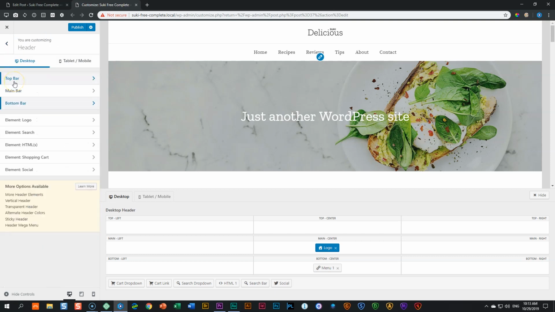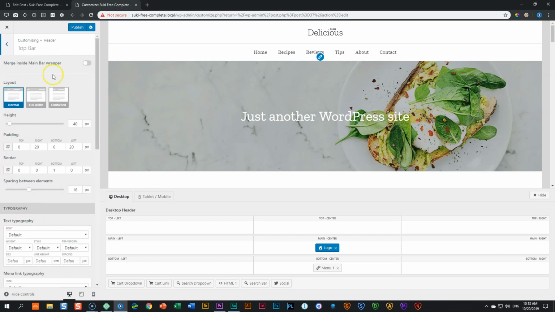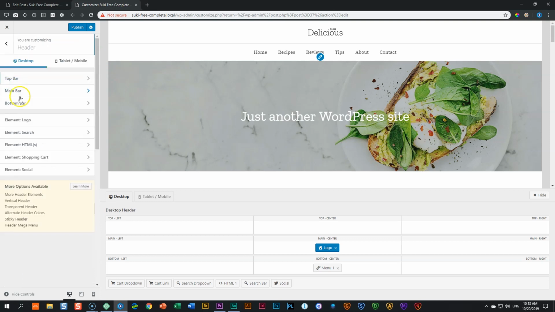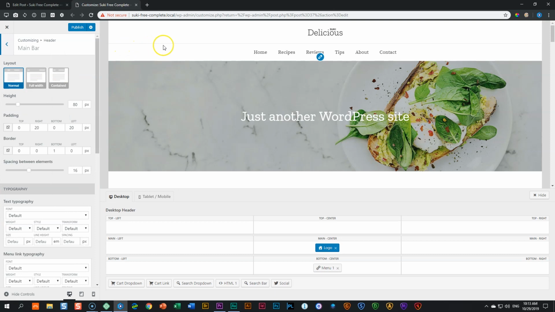So everything that you want to do in your header, you have your top bar that you can merge, you have your bottom bar and your main bar. Quickly go to main bar. I noticed while we were working with this border that you can see over here. Here you see the border and we have applied 1 pixel to the bottom border. You can make that thicker.